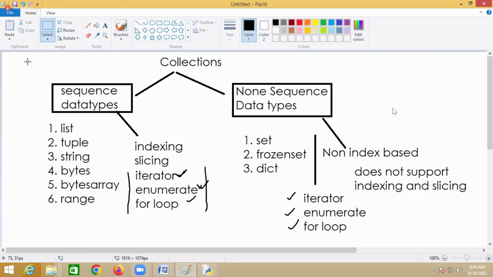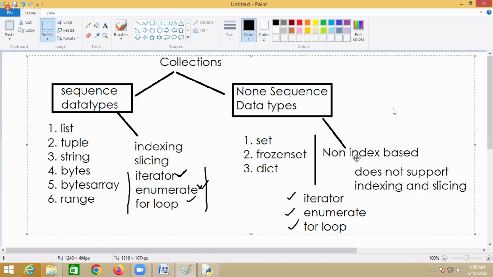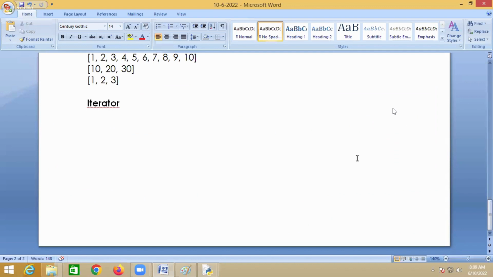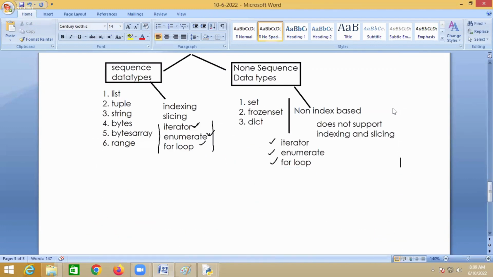But these are used generally with non-sequence data types, which don't support indexing and slicing. Now here, there is an iterator. Iterator is one data type. Iterator is a class. Iterator is a class used to create an iterator object.